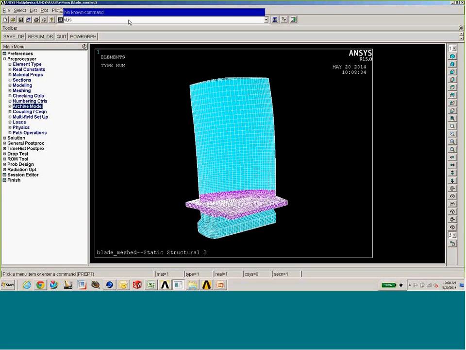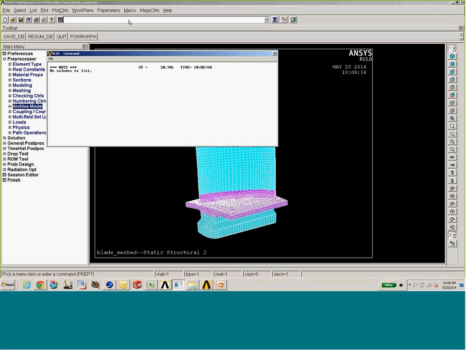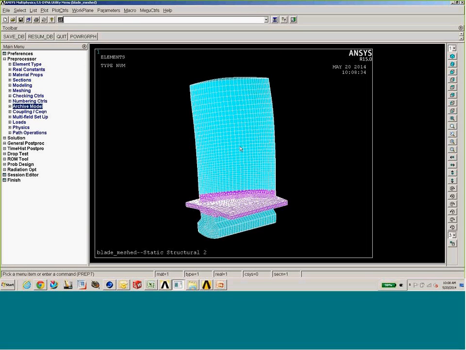If I were to do, say, a volume list here, we'll see there are no volumes available. All I have are nodes and elements making up this mesh. But that's okay, because if you're familiar with how the interaction between mechanical APDL and the Workbench environment occurs, there is no geometry sharing directly between them.